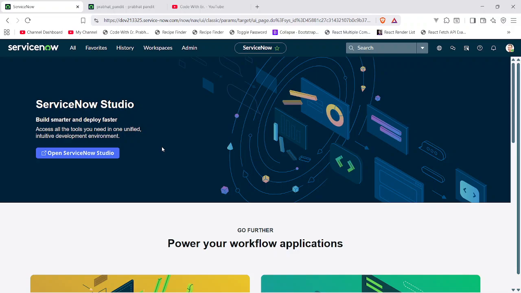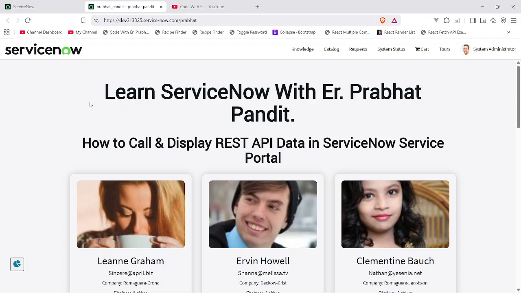So now this is my PDI, which is a personal development instance. Here we are going to learn how to create a service portal, how to create a page, how to create a widget, and how to call the widget on the service portal.